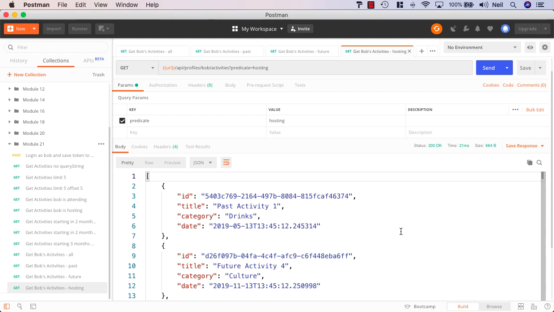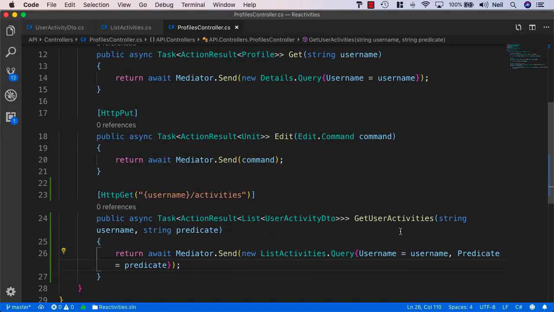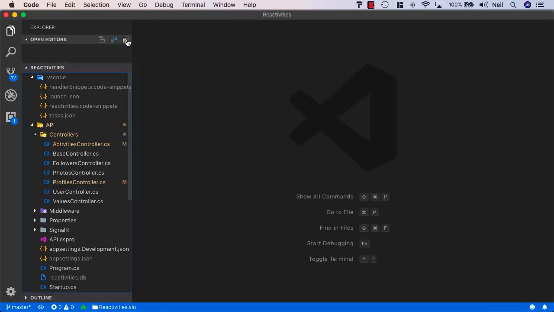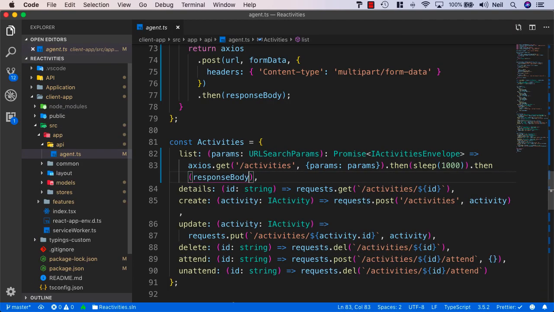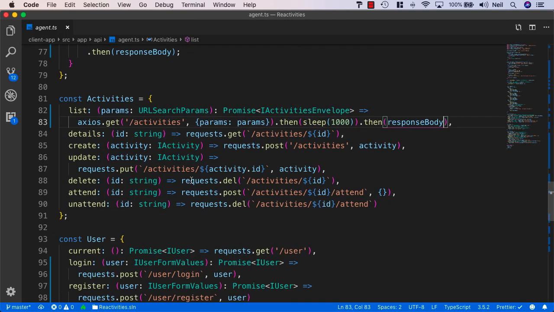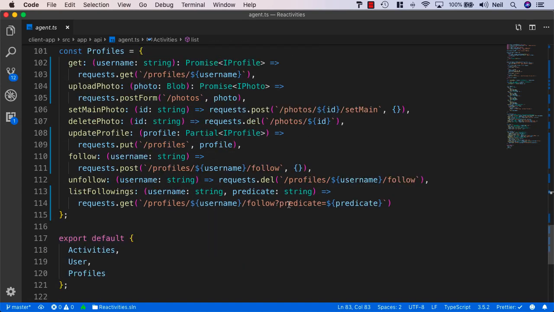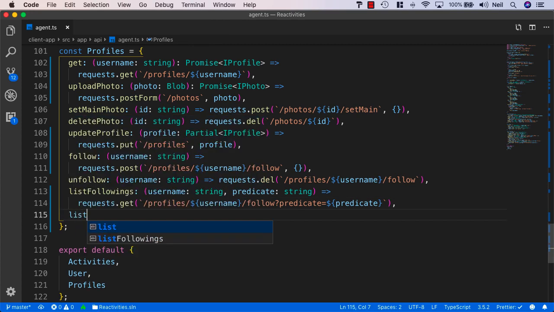So now we've taken care of the API side of things, let's now hook this up to our client. And I'll just clean up the windows here. And what we'll do, we'll start off in the agent.ts for this. And inside our profiles object, we'll add a new request to list the activities. So we'll say list activities. And we'll take in our username, which is going to be a string, and the predicate, also a string.